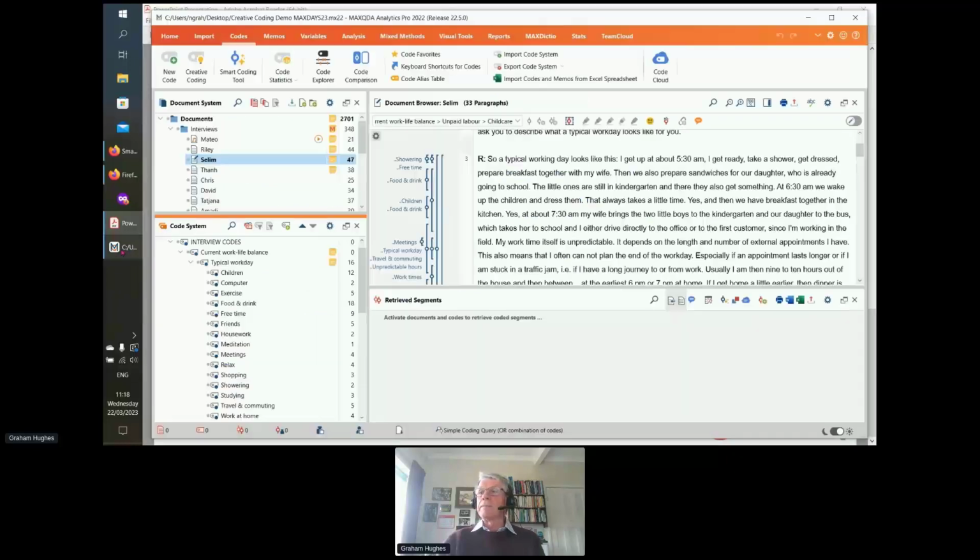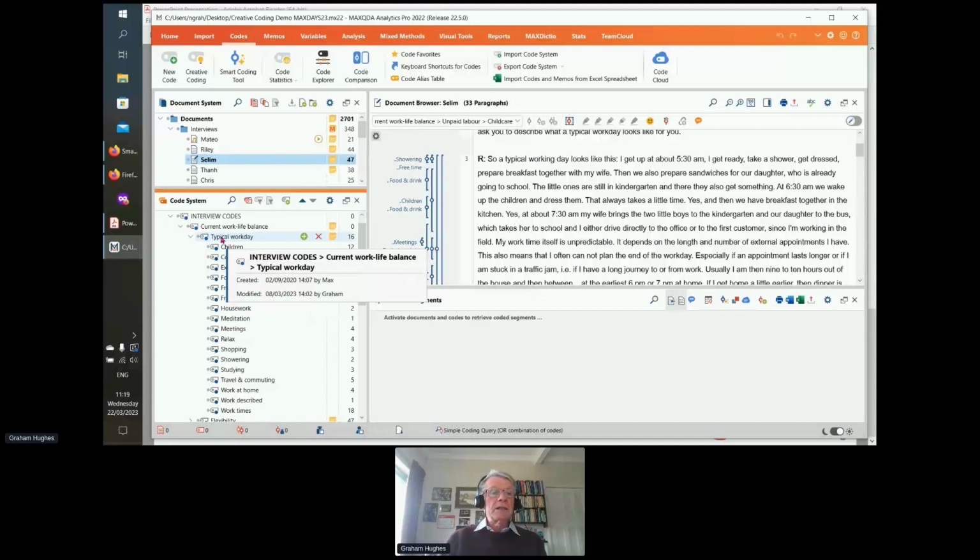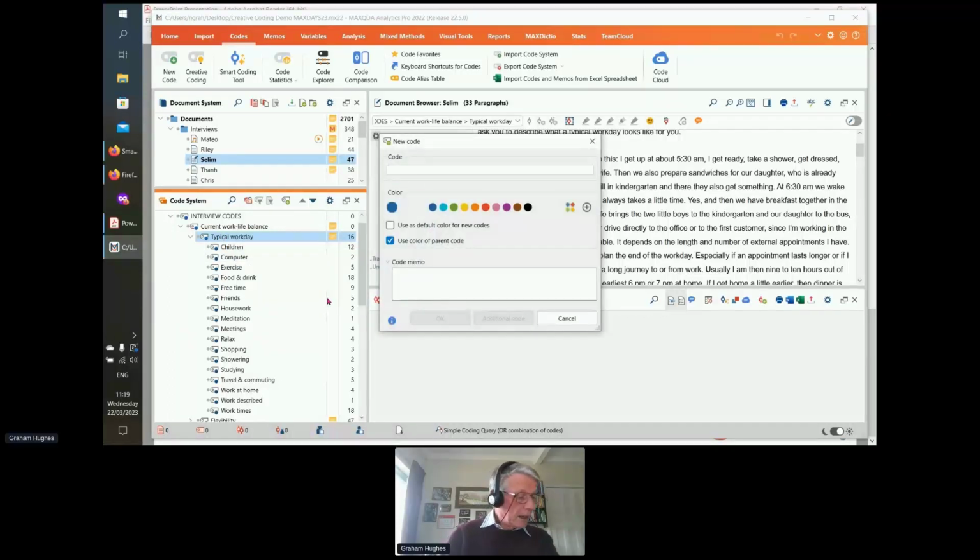the coding scheme. I come back into my project where I've got these extra codes under the current work-life balance, the typical workday. I've got a whole load of codes here. Now, I've always been able to reorganize these by dragging them around. I could take my typical workday. Some of these do indeed concern work, so I could click on typical workday, and create a new code as a subcode of it and call it work. Let's give it a green color, say, and click OK.